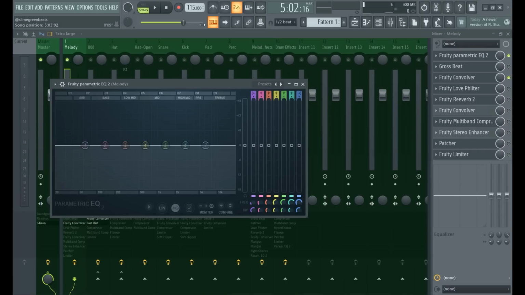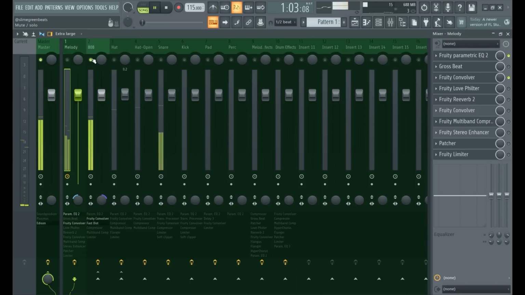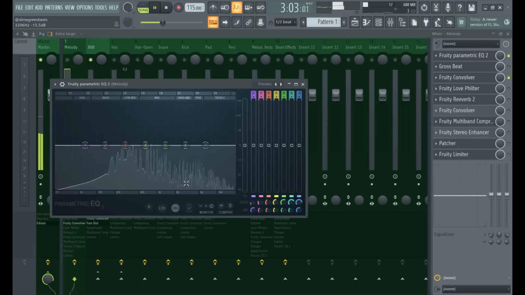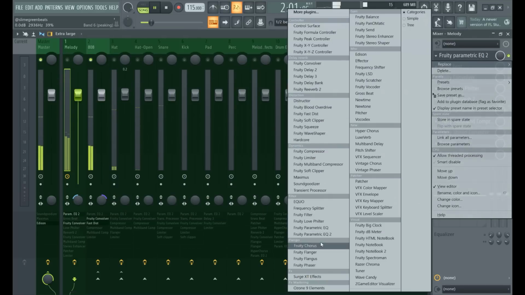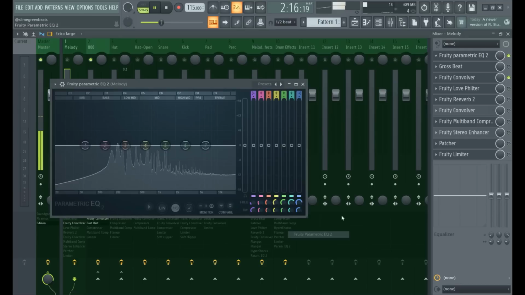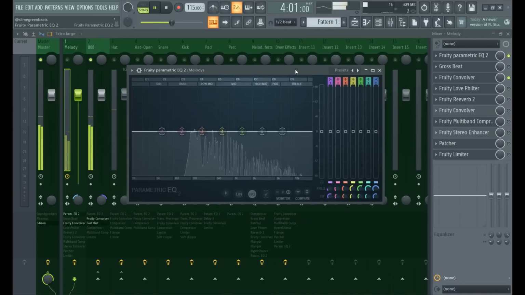EQing is a fine art, so just have fun with it. And yeah, you can use it on, say, bass. We can go to bass here, and maybe the bass has too much high end for a bass. You can pick the different presets here. Oh yeah, I'm using Fruity Parametric EQ2. I think this is the most common and simple EQ that comes with FL.